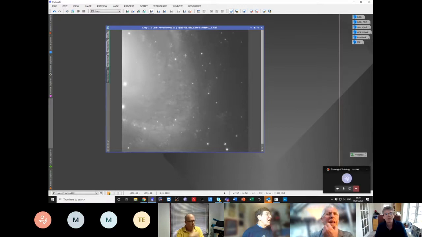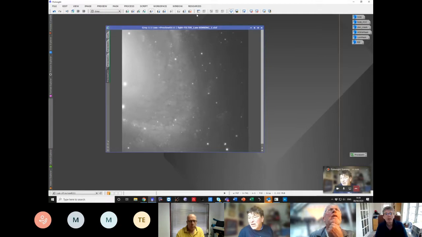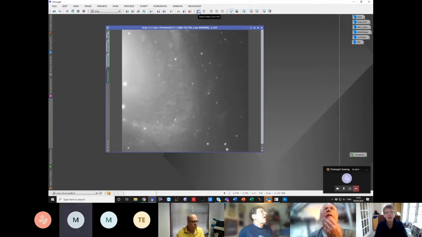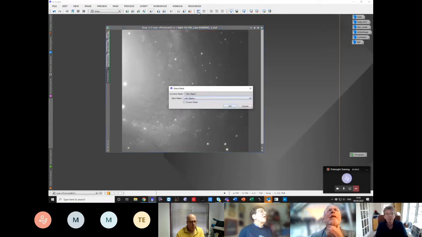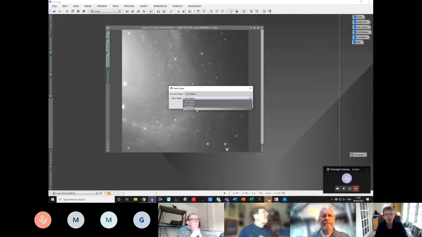All right. What we need to do now is apply a mask. Click on the select mask icon, which looks like it's got cross-hatching on the left and white on the right, or you can do Control M, or the mask menu and select mask. The one we're going to choose is HDRW mask. It's the one we created from the pixel math expression.